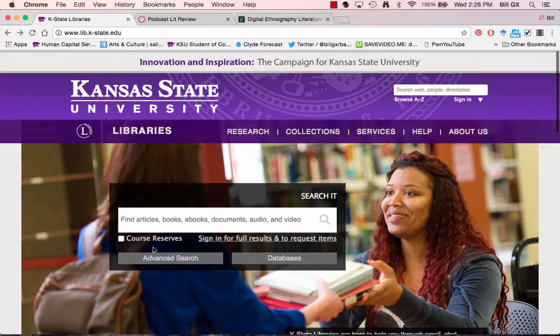Okay, and then one other source that I want to be sure that you're aware of and you're thinking about using, and that's the library. K-State has an amazing library. If you're on campus in Manhattan, go to your library, or Salina as well. Go to the library and check out what they have on your topic in that as well.